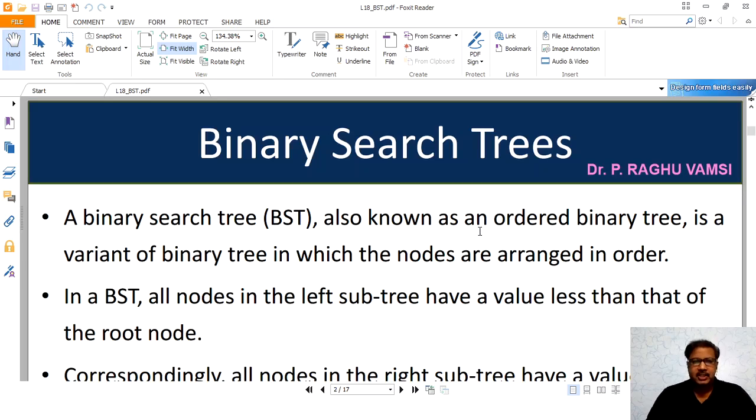A binary search tree is a binary tree, just like a normal tree. We can say a binary tree is an extension of a general tree, with the condition that every node must have 0 or at most 2 children. That is what we call a binary tree.